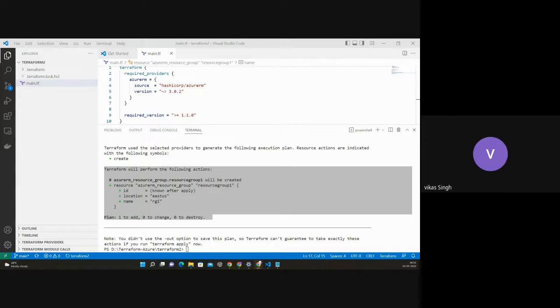in my Azure subscription, and the name is RG1. You can go and check that. So yeah, let's do that first, then we'll come back here again. So you can see RG1 is created, right, in East US, correct?